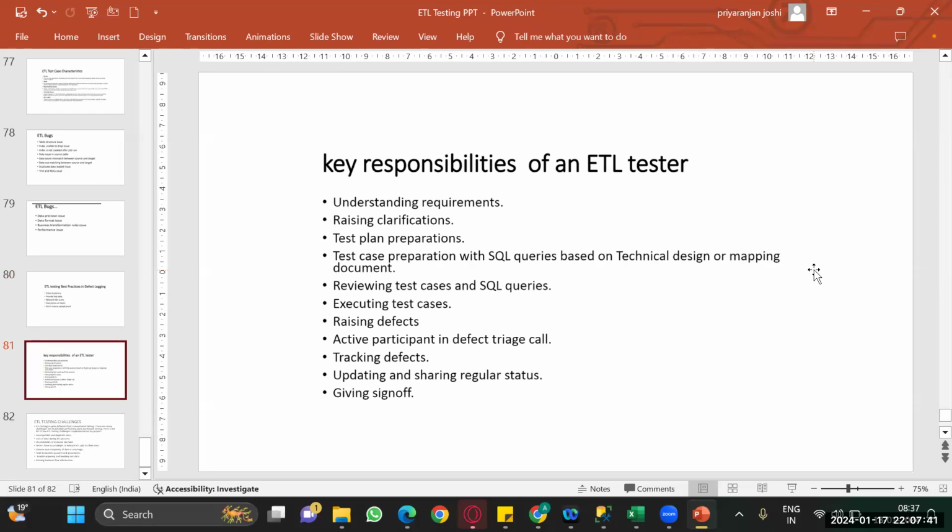whoever is interacting with you, or your product owner, or your business analyst, whoever is related to the functional team, who takes care of the functional stuff. You need to review your test cases with them. Okay. Then you need to execute the test cases, raise the defects, prepare the test results, and share them with the stakeholders.